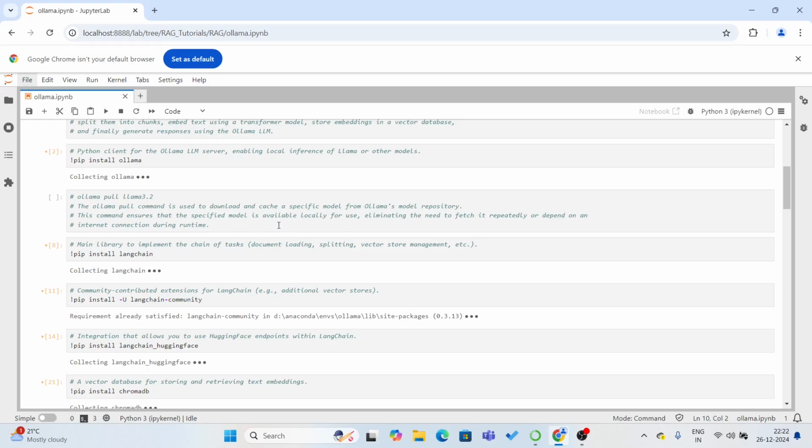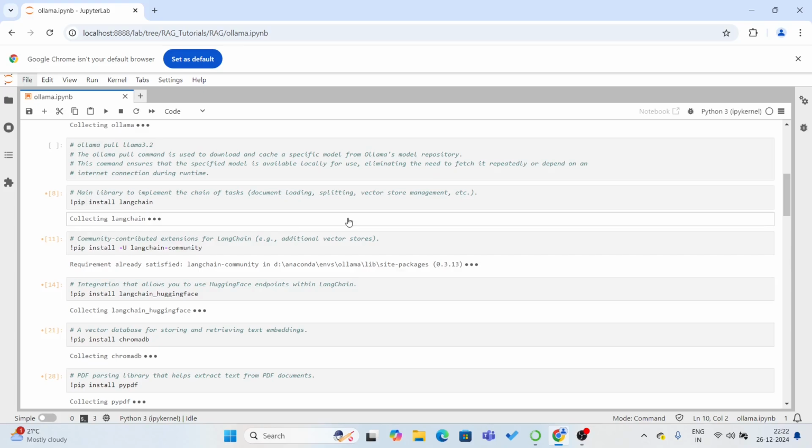And how does it help us? It helps us eliminate the need to fetch the model repeatedly, and it reduces the dependency on internet connection during runtime. So once we have the model available locally, we don't need to fetch the model again and again at runtime. Now the next one is LangChain.